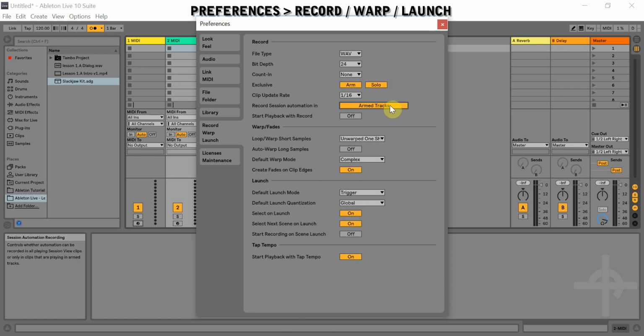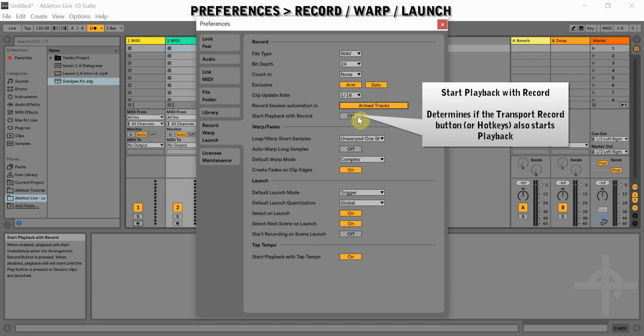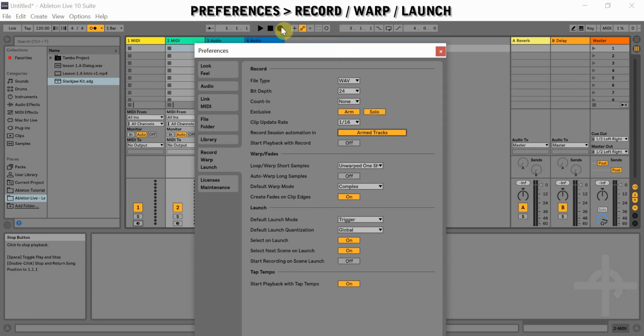that you're focused on. Start playback with record just means that when you hit the record button up here, if this is set to on, it will start the transport when you hit this. If it's set to off, nothing happens until you hit play.